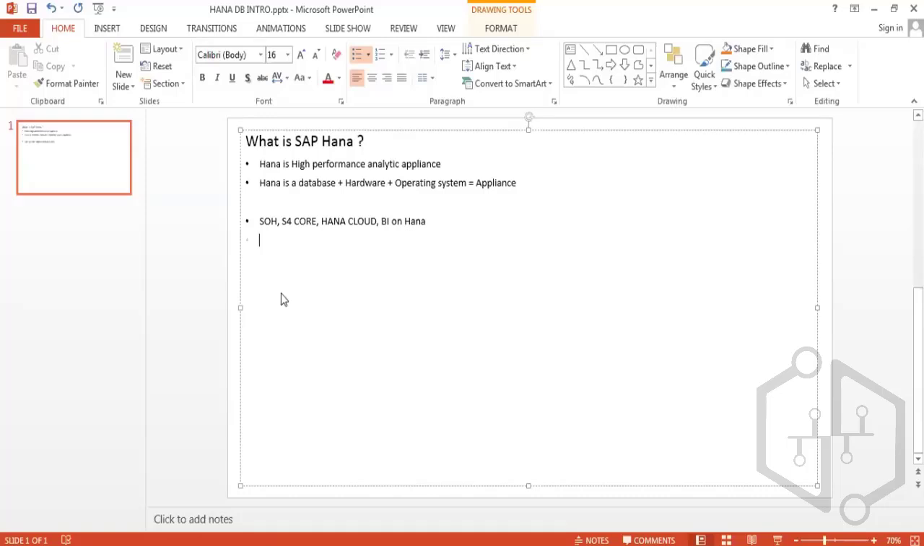And S4 core is nothing but your next generation business suite, as I've explained, that replaces ECC or ERP, right? S4 core doesn't involve any special database license, right? It will also have SAP HANA as its database. And basically, what SAP has done with S4HANA is that it has optimized all the ECC modules. ECC has many modules, like FI, MM, or SD.